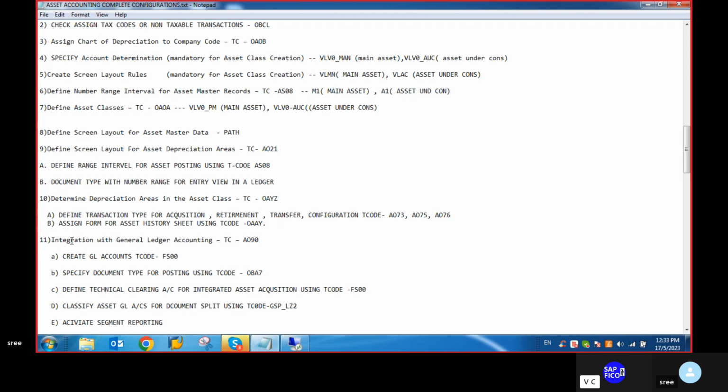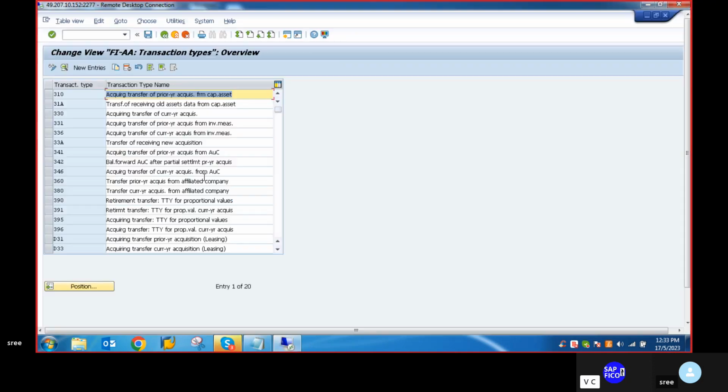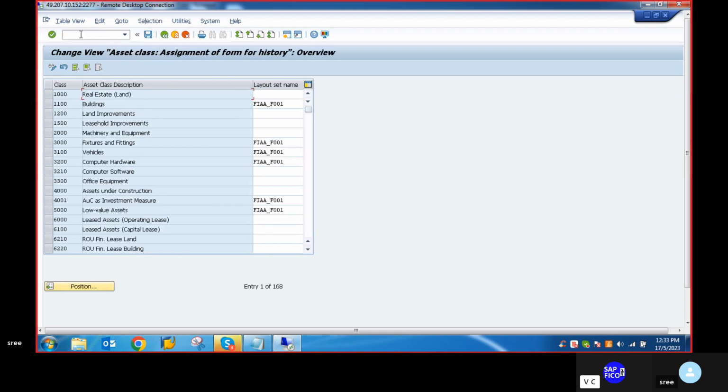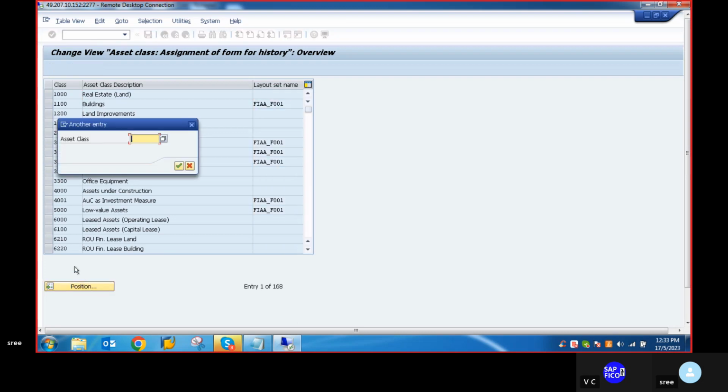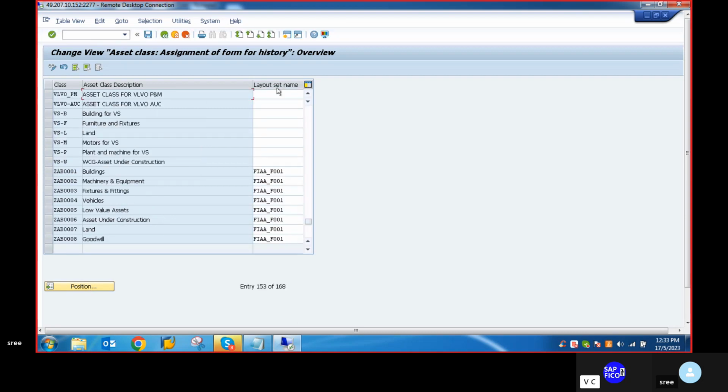Yes, assign a form for asset history sheet using transaction code OAAY. Go to the transaction code OAAY, and we are going to assign the sheets. So you are going to get the report based on the sheets only. Okay, you got the point. Go to the position, ma'am, and give your asset class. Copy this FIAA_F001, ma'am, and paste it here. The next one, same thing. Click enter, ma'am, go to the save button and save it.